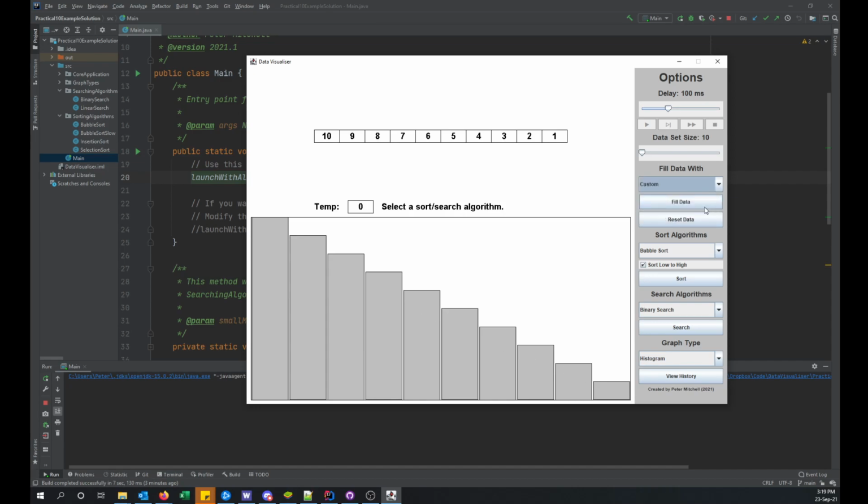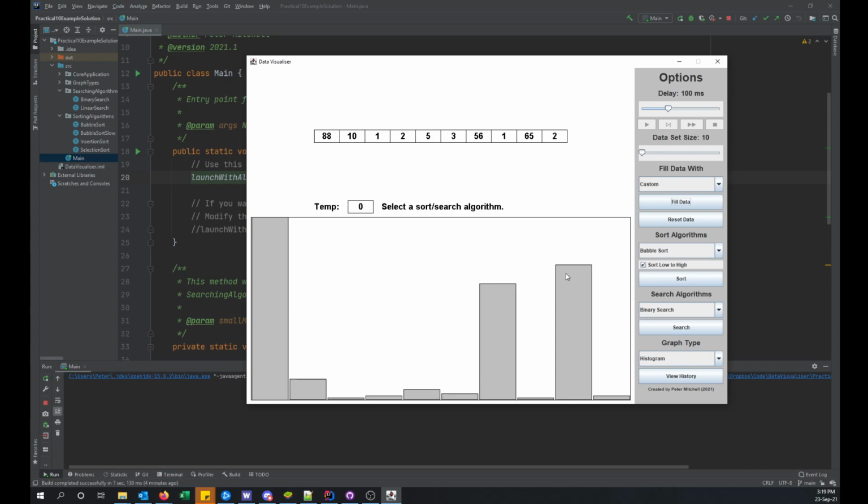And then for custom, if we were to do that and click fill data, we will get a dialog where we can enter in a series of numbers. So like if I do just a sequence of numbers, and then you can see it fills all of those numbers in based on what I entered.